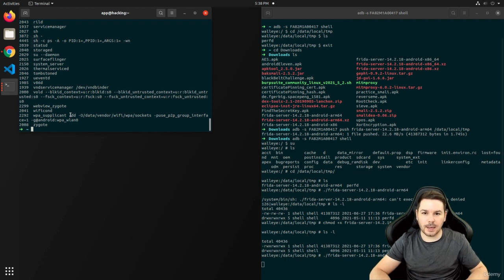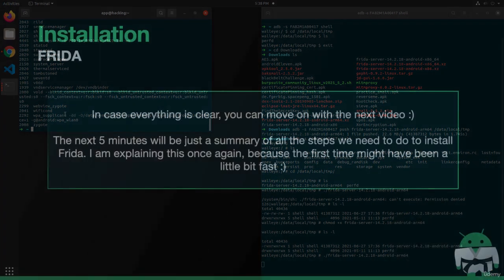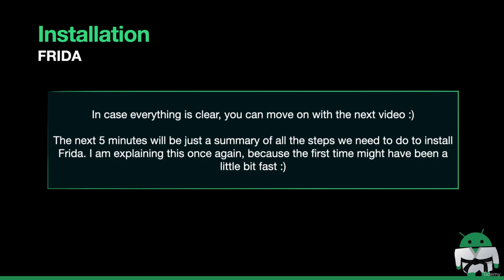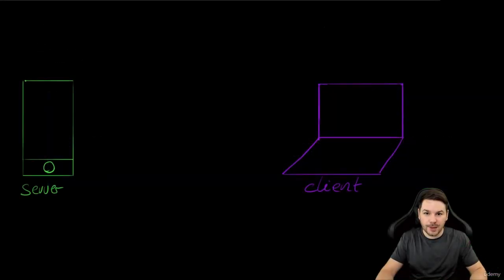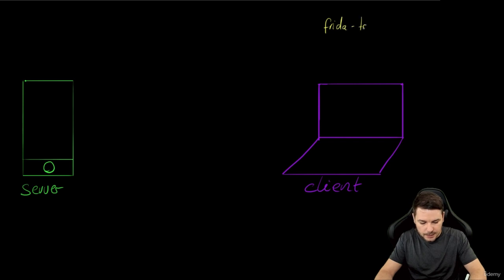Maybe let's do a really quick recap over here on the desktop of what we have done so far. So which components have we now installed, because it might be a little bit confusing if I rush through this like this. Alrighty, let's recap this real quick. The first thing we did was installing the Frida tools on our client.